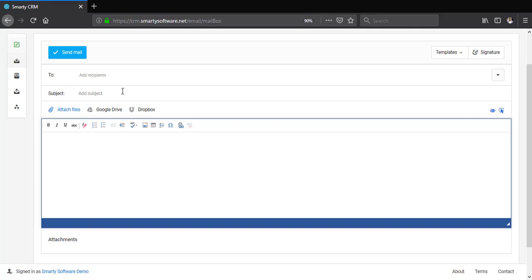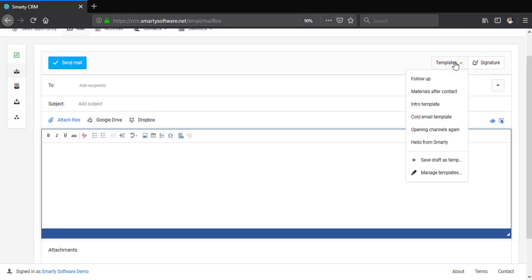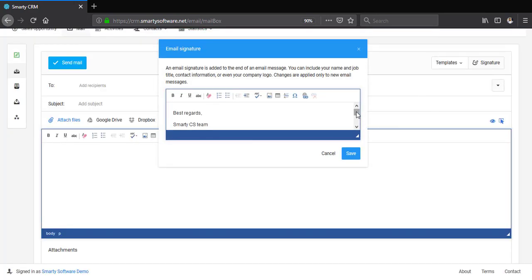So here we have the subject and other fields. You can select between predefined email templates from our system, or you can create your own template from here. You can also add your signature from here, so you can have it in all of your emails.